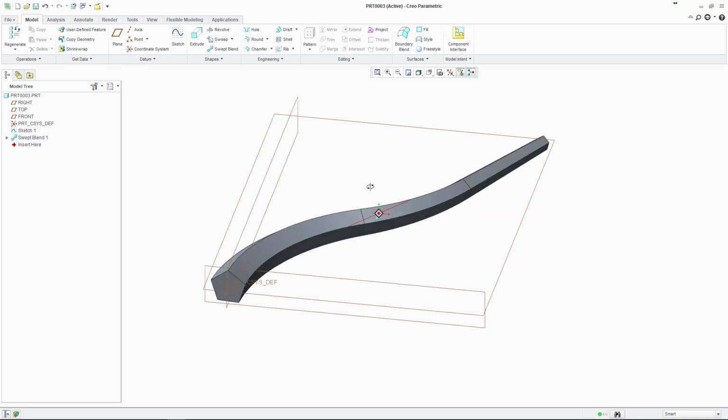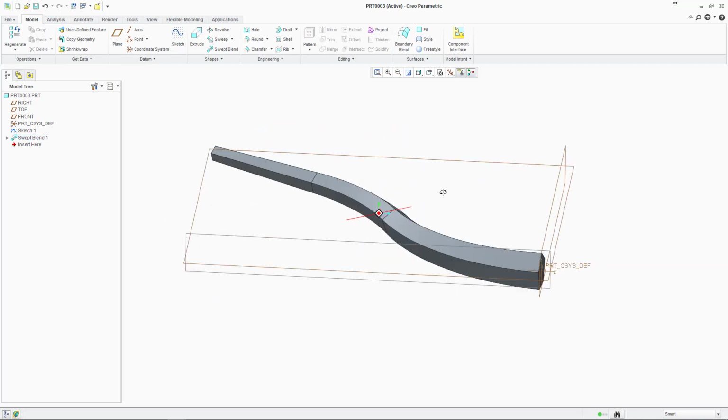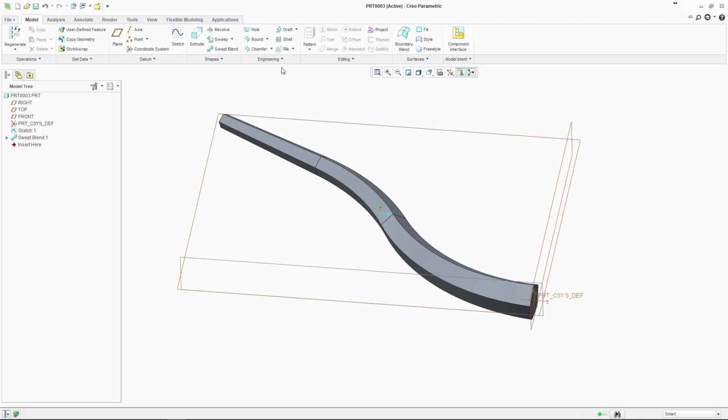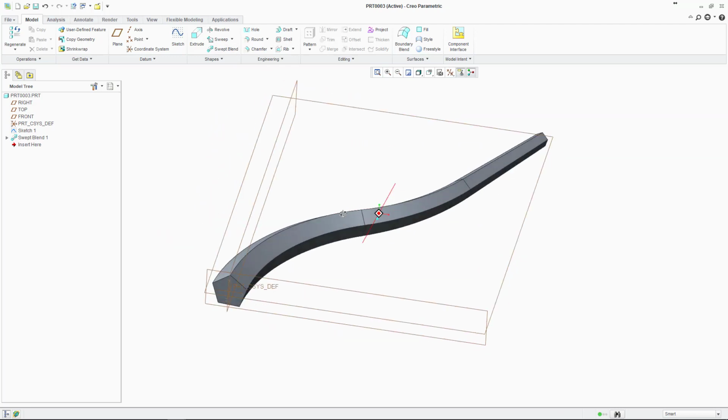So that is essentially what you can achieve with the Swept Blend. You can transition from one cross section to another over a distance, and that distance can follow a path which you've previously sketched, which can be a complex path, a collection of different pieces of geometry, all tangented together at their meeting points.